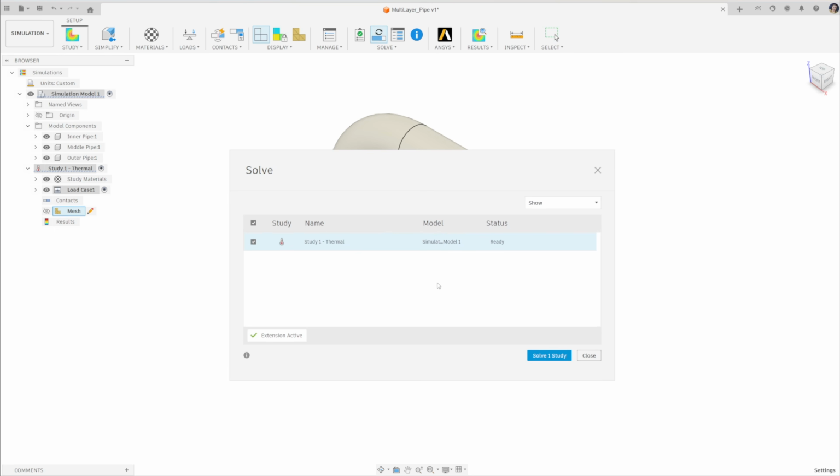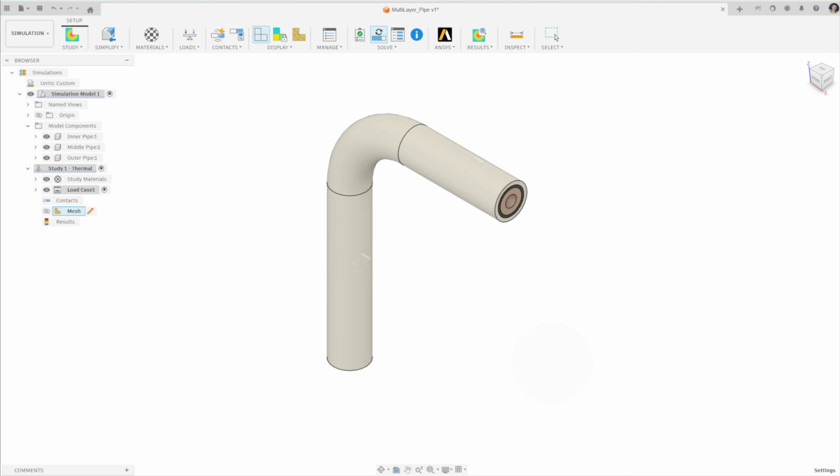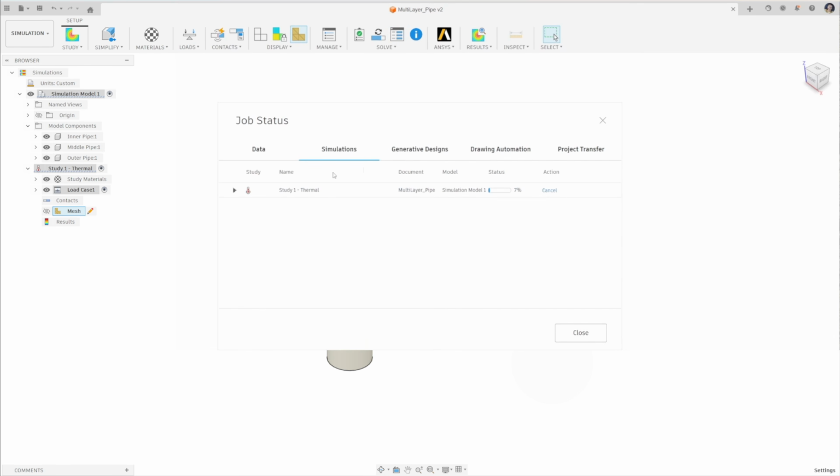Once you're ready, you can hit solve and solve that one study. We don't need to sit and wait for the study to solve. We can get on with other aspects, say setting up other study types or going back into the design workspace and modelling some other areas. If you need to check the status of your study, we can click on job status and check in to see how that's doing.